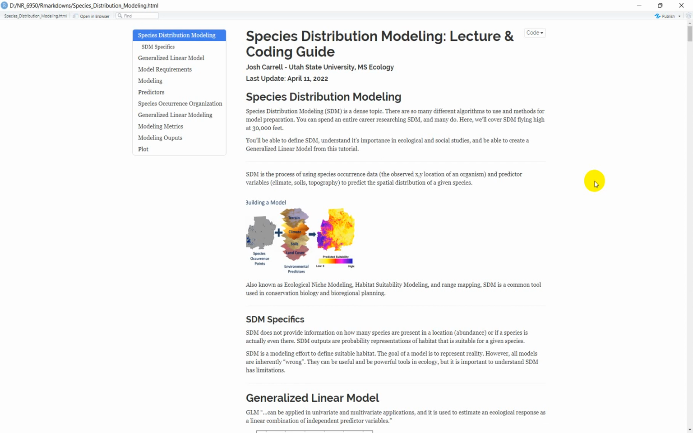I have a lot of resources for you to use, and if you'd like to use this for a final by examining a different area, I also have predictor variables for either the world, North America, or the Western 11 states of the United States. Based on what you're interested in, I have those predictor variables for you, so you're not spending all your time looking for those, as I did for the past 2 years.